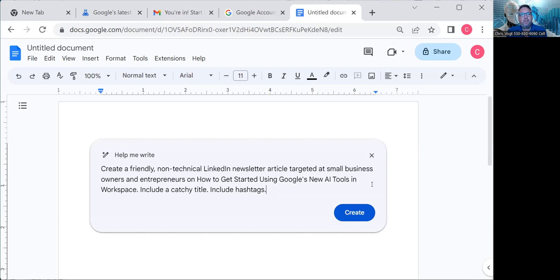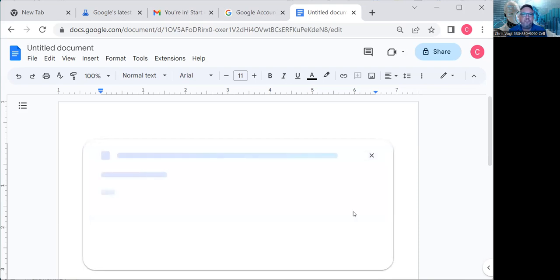But a couple of things that I wanted to do is make sure that it catches what kind of tone I want, that I don't want it to be technical. I give it where I'm going to publish this, who my target audience is. I'm giving it the subject of the article, and I'm also asking for a title and hashtags. So when I publish it to LinkedIn, it will be ready to go. So let's see what happens when we click create.